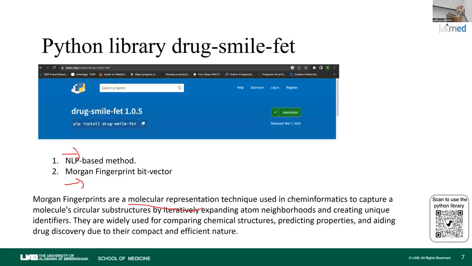It's a Python library, so you can use it. It's a low-code Python library, so you don't have to do a lot of computation. Just provide drug SMILES as an input, and you will get the output as a feature vector. Second thing is this.